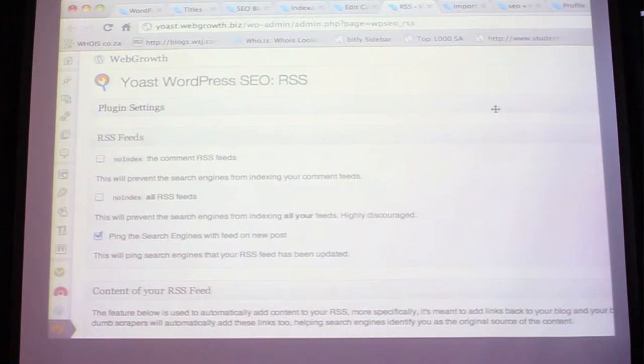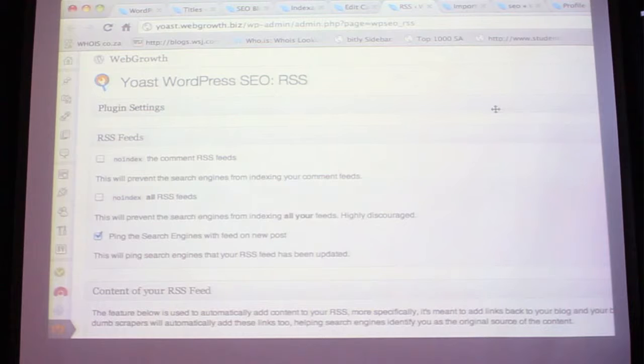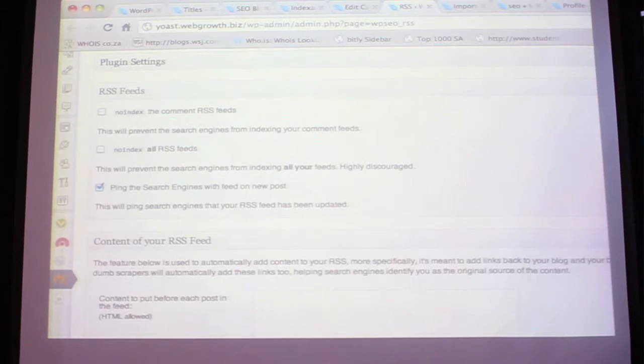RSS. Personally, I like to see RSS as being indexed. It's just another way of telling Google what you're all about. And the only tick box that you need there is ping the search engines whenever there's a new post.